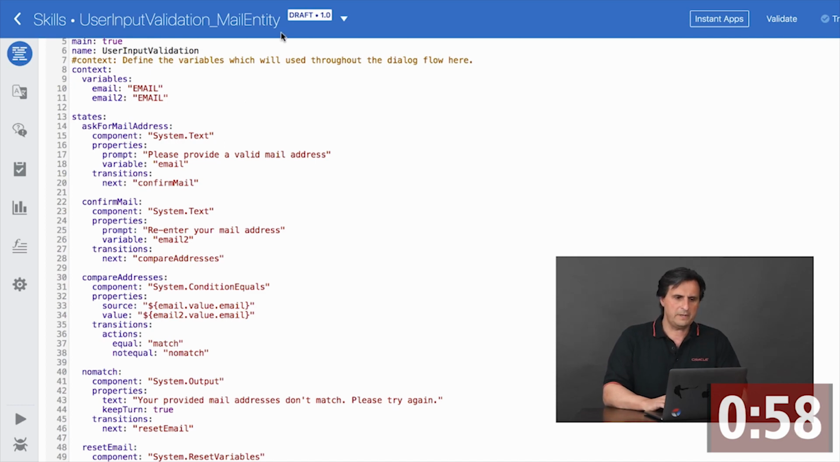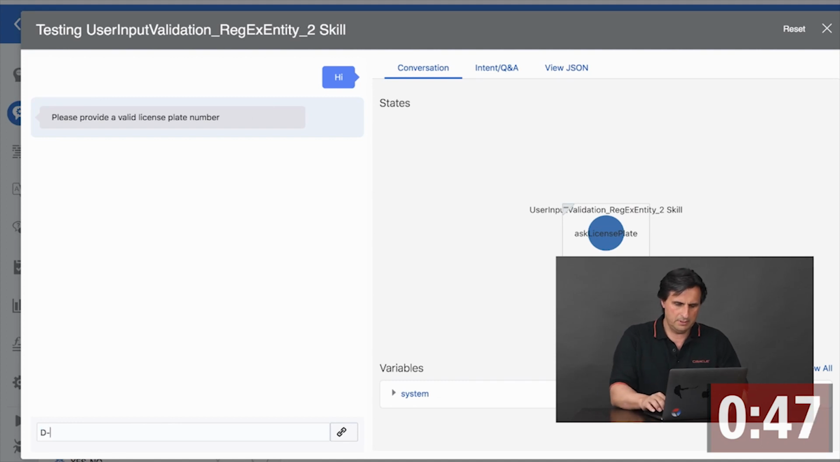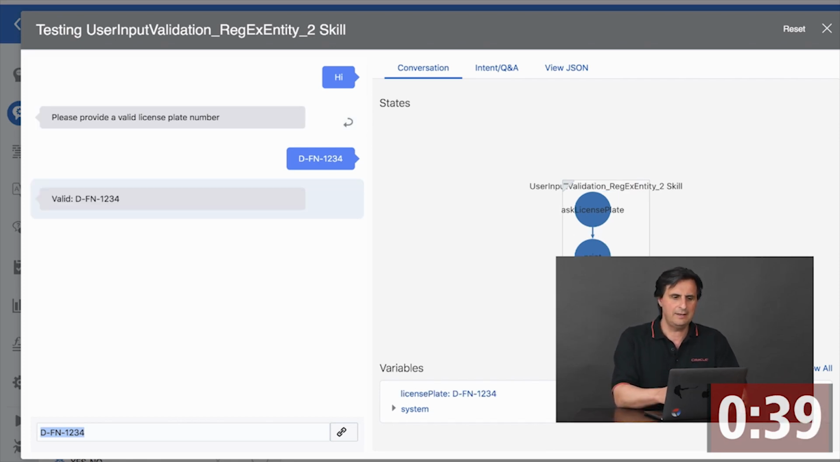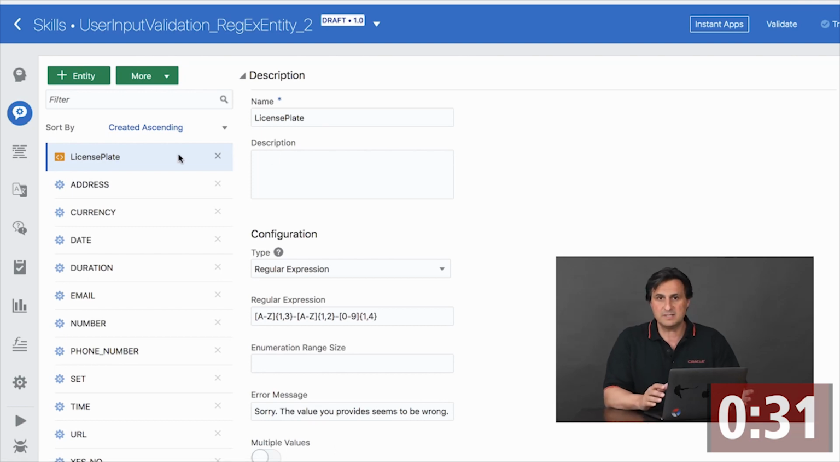A more complex example is where we need to do a pattern-based validation. So here I have an example for a license plate. So if I put in a license plate here, and this is validated against a regular expression entity, and if the valid value is provided, it will be saved in a variable. Again, the way I did this is I created a custom entity.